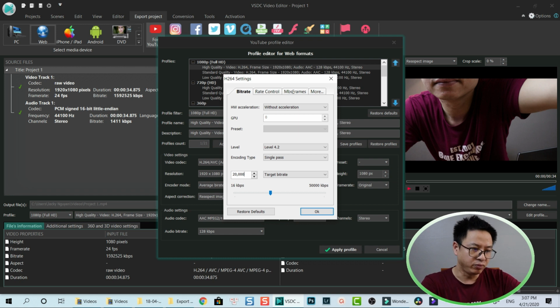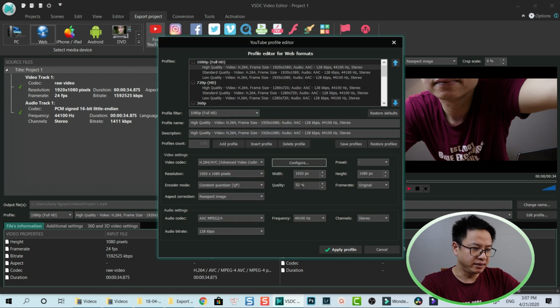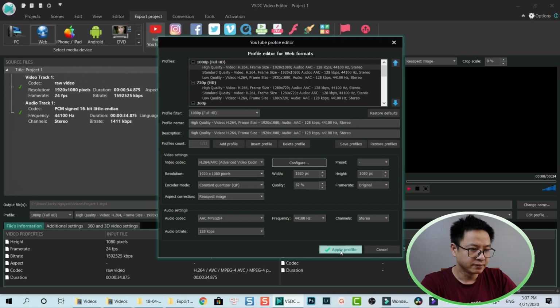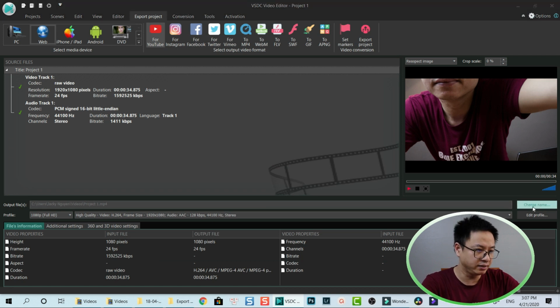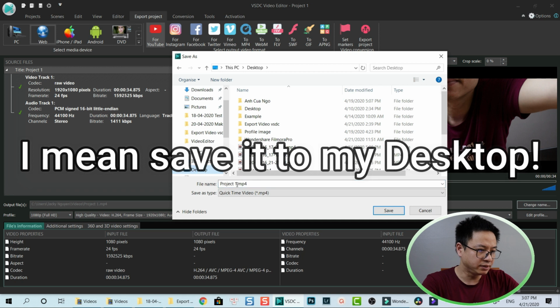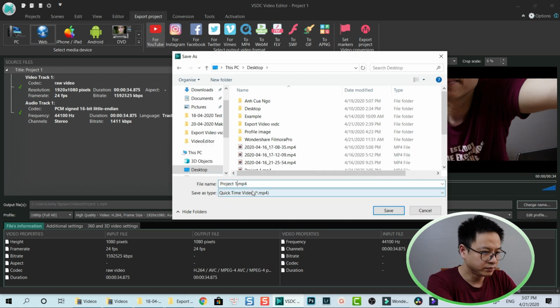It's up to you. And then we click OK, but we select the default target, quantizer. We set it to 25 and click OK. And now you see that the quality is 52%. That's how you configure the bitrate in VSDC to reduce the file size. Now we click Apply Profile. Okay, and now here's the project name. I will change it to my desktop so you can see it. It is project one final. Okay, and we click save and go to export.